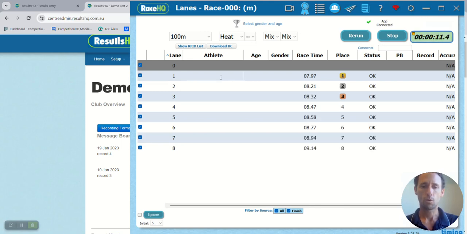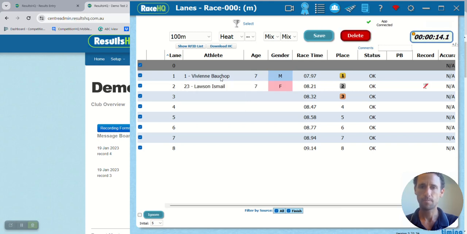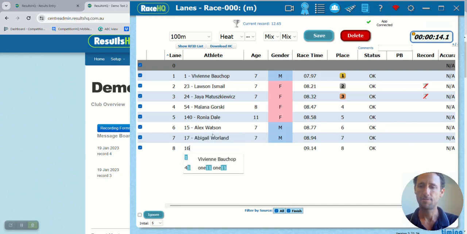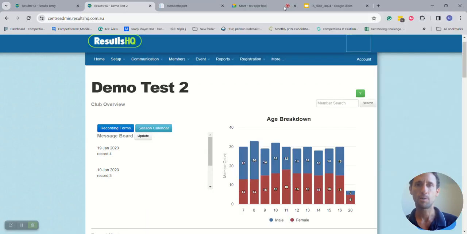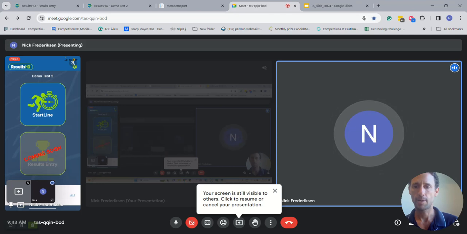Now as the kids walk off the track, we're going to put in some numbers or some names and so on. Or I can type a name. So that's finish line entry. Okay, save. However, we may want to do something that's a bit more efficient, and we call that the start line process. So let me bring up another screen and we'll run this in parallel.